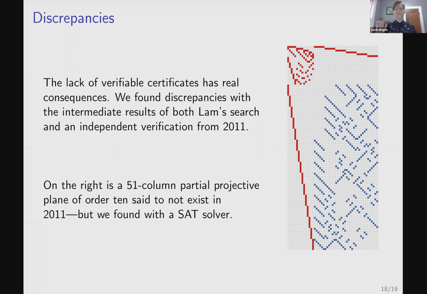However, we did discover some partial projective planes of order 10 which were not discovered by the previous searches, right? They've reported some intermediate results. And in particular, the one on the right here is a 51 column partial projective plane. You can easily test that it satisfies the condition: there's no quads in it, and there's exactly 11 ones in every column. So this should have been found by the previous searches, and it was explicitly said not to exist by the previous search. So obviously, there must have been some kind of a bug in the search. Similarly, Lam's original search also was missing some partial solutions. So in theory, if this matrix extended to a full projective plane, it would have been missed by the previous search.